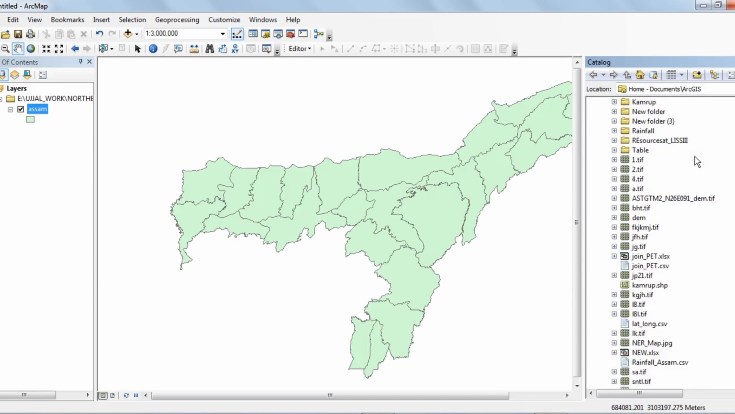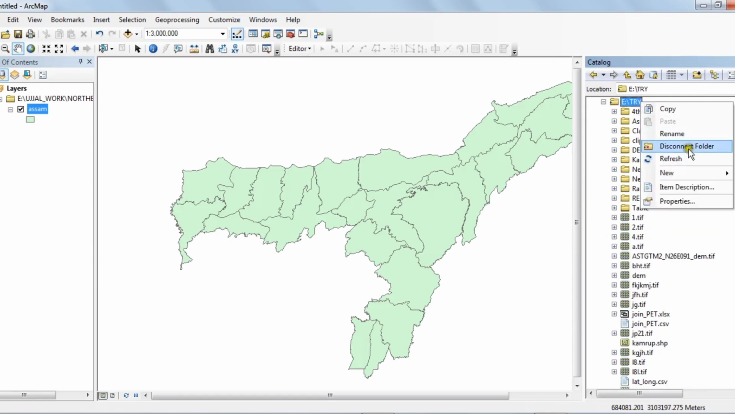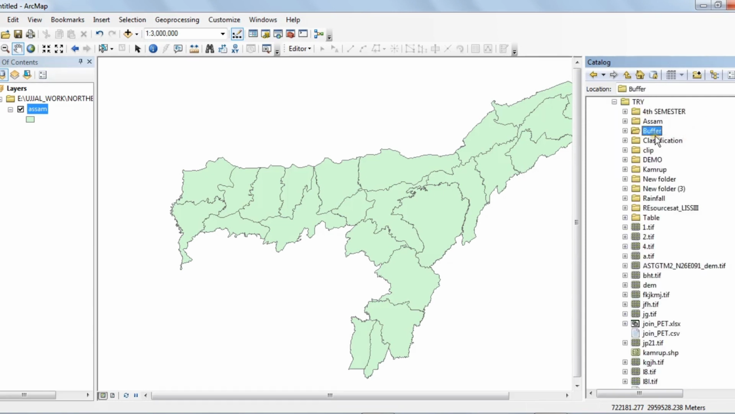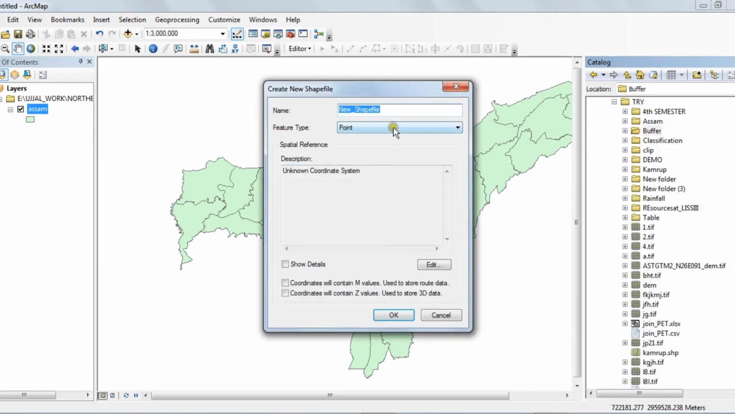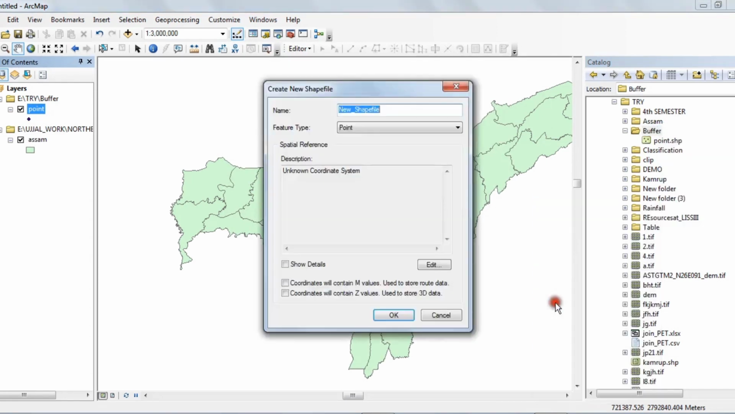There are too many zip files already there, so most likely we will create a new folder and name it buffer. Okay, so go there, new folder, and buffer. Then right click on the folder that you created and choose new shapefile. First we'll try to create a point. Let me write it as point, then give some projection like WGS 84. Click OK, then make another shapefile.